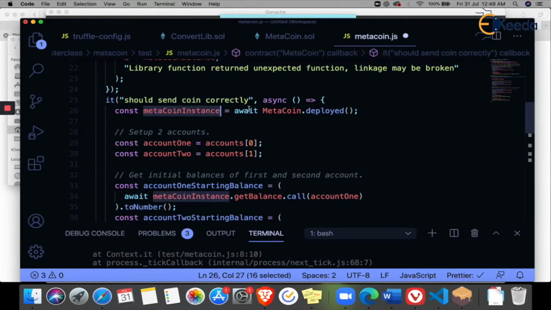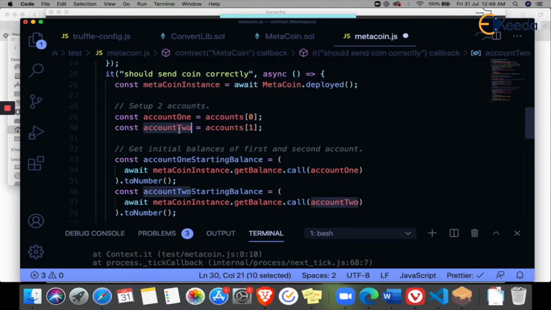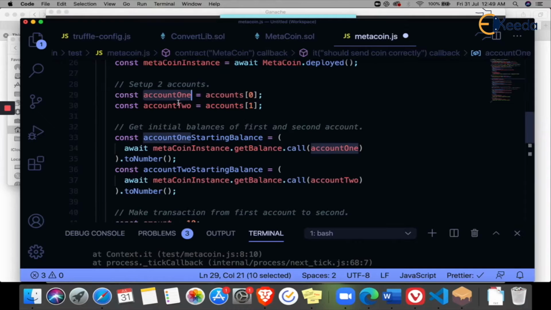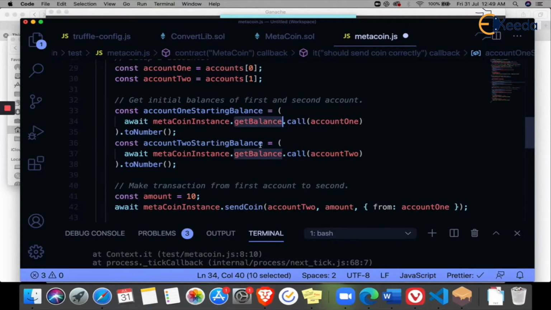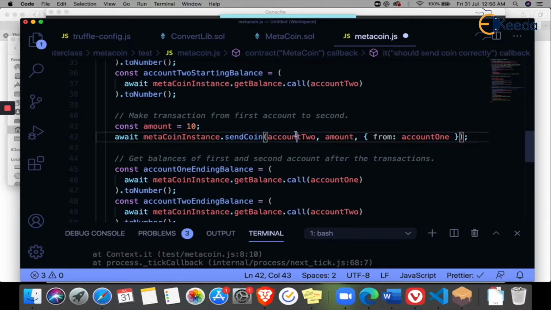Okay, so metaCoinInstance equal to await MetaCoin.deployed, right? And you can say const account1 equal to accounts[0], account2 equal to accounts[1], right? Accounts 1 and 2 I'm taking. First I'm getting the balance of these two. So probably this will give you 10,000, this will give you 0, correct? And then I'm transferring 10 tokens from account 1 to account 2, right? So I'll say sendCoin to account 2, how much is the amount? And then of course these two will be the arguments to the function, and this will be the account from which gas price will be deducted, correct?